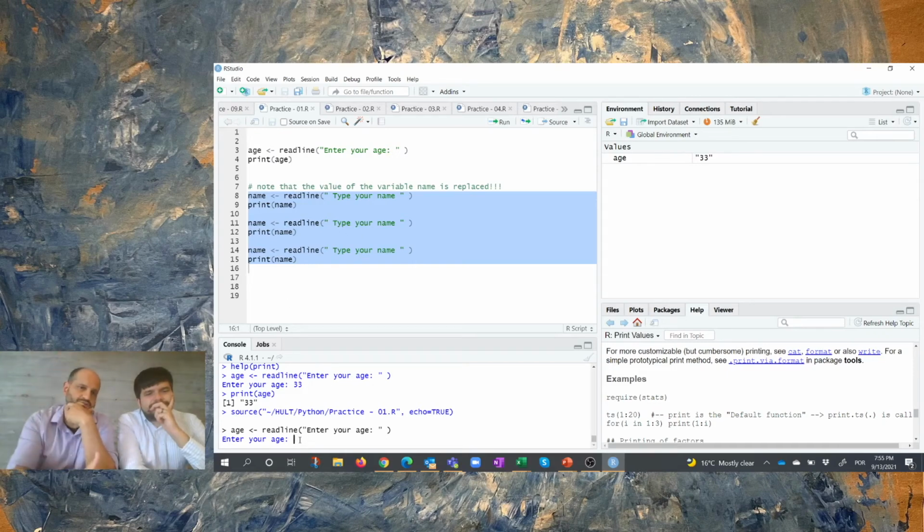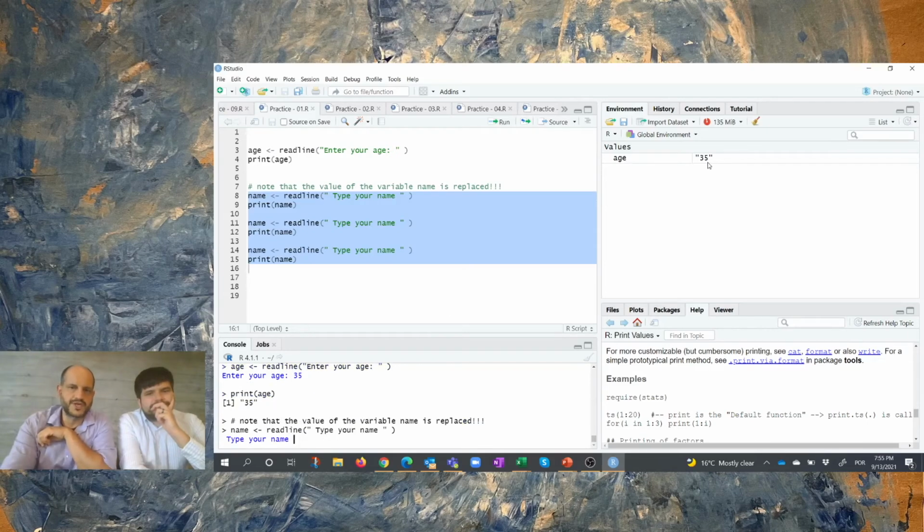So I run the script, the whole script from the top. That's why it's asking me for the age again. And pay attention that I still have 33 here. So if I type something different, it will change its values. Now I will come with the first name. I will come Thomas.